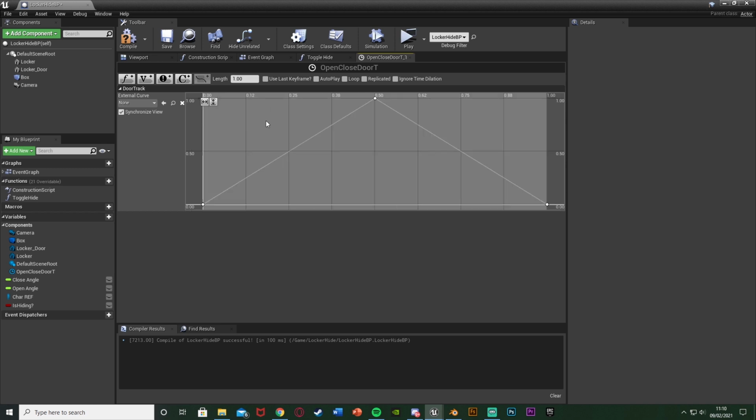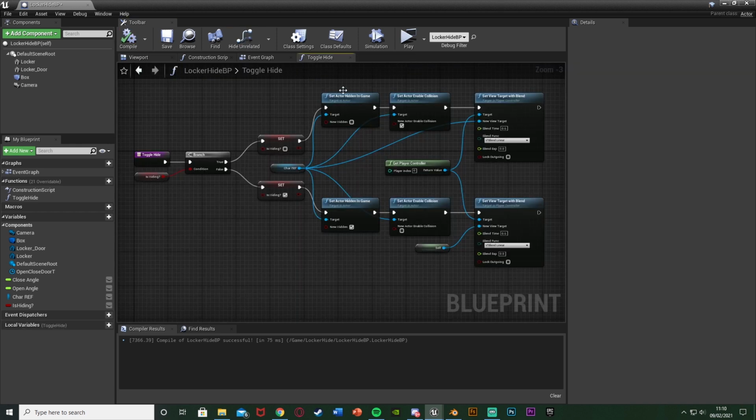So what's going to happen is when we start the timeline, the door is going to be closed, the door will open, and the door will close again. As we're getting in, we want to open the door, get in, and close the door. So that will work perfectly, and that works for getting in and out. So we compile, close that timeline like so. We'll also close toggle hide, as we know that works.